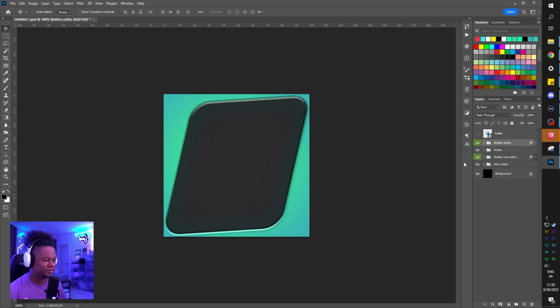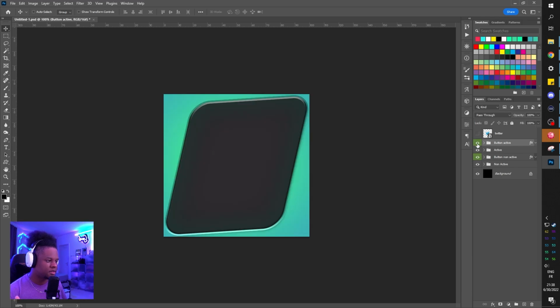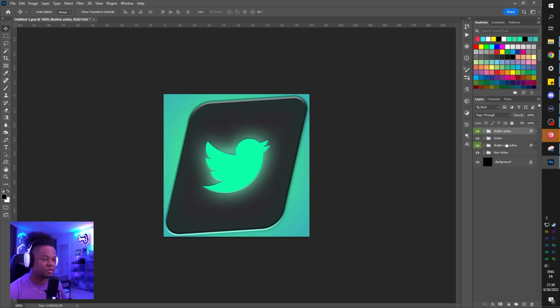Let me turn this off. Let me actually explain it. So you have two folders for each state. Active is going to be on top. And if I turn off both of those, I'm going to be left with non-active. Active, non-active. The folder that's at the top is the one for the icon. So if I do this, okay, turn it on, and I drag my Twitter inside of the top folder here on active, boom, it turns into the active button.